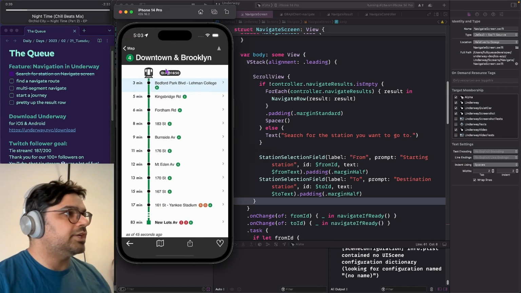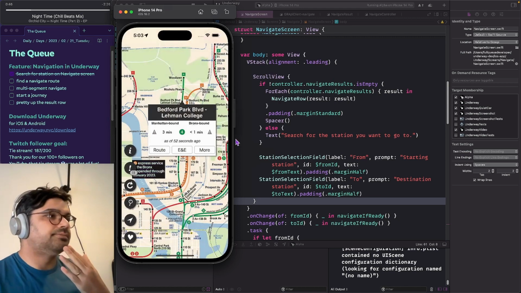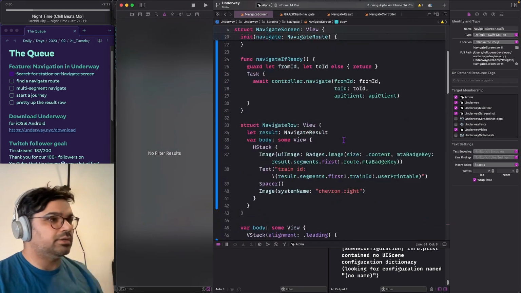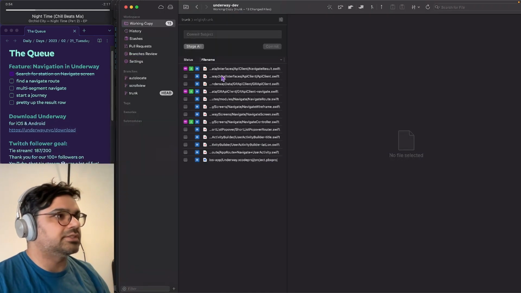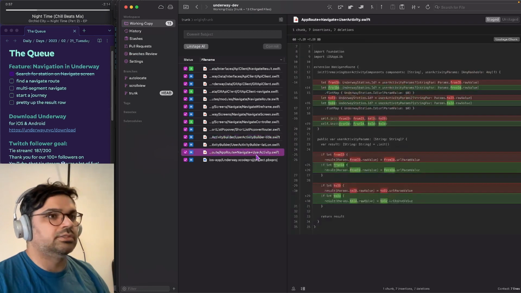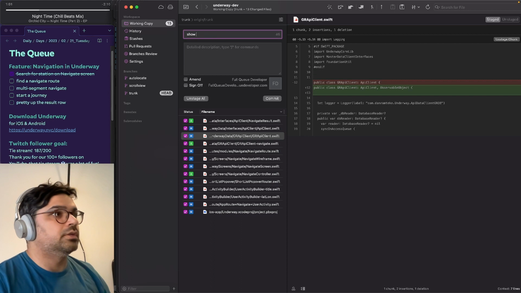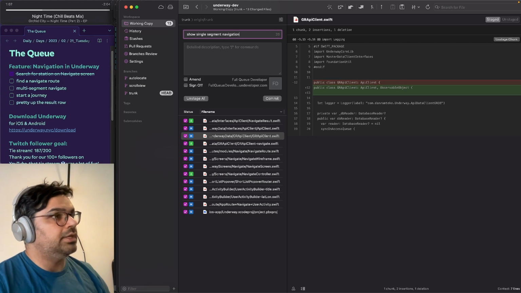Because on our train, we have this icon, it's like train to somewhere. Yeah, let's commit what we had. This was a very nice stretch. Show single segment navigation results in UI.